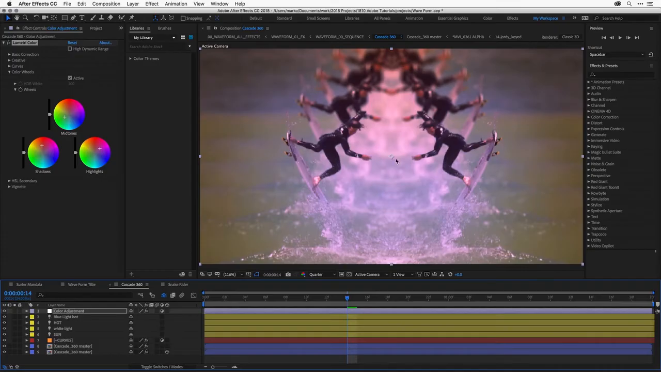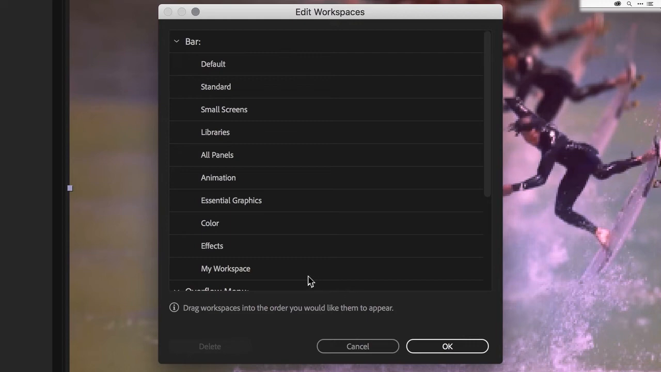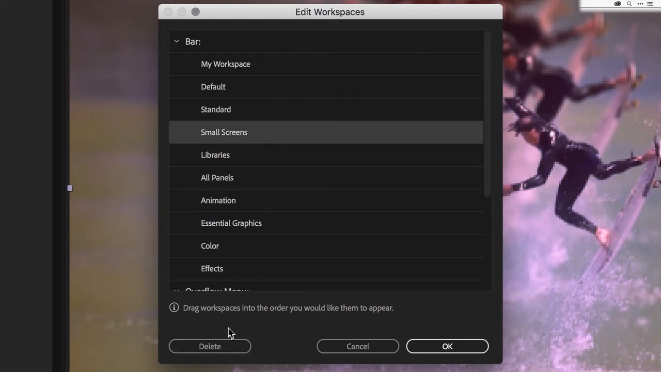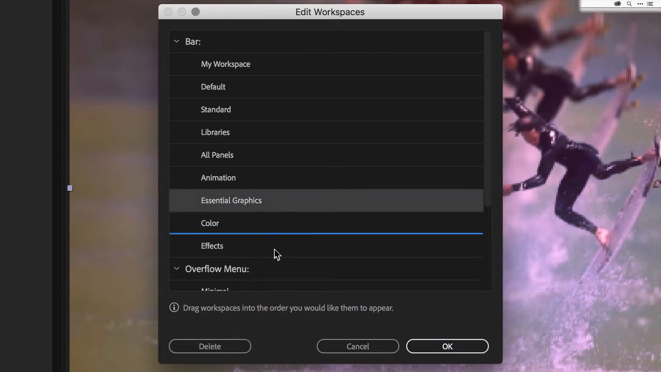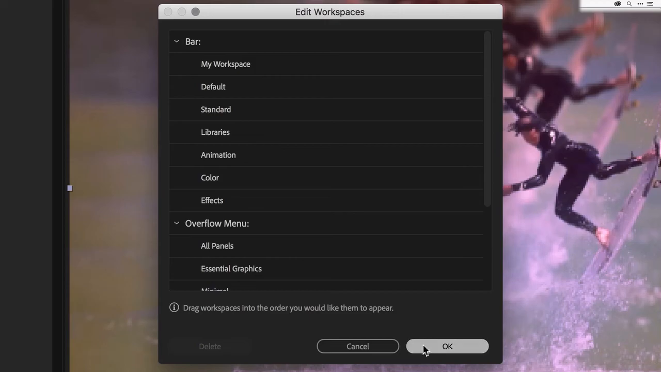You may also wish to change the order of the workspaces, or delete ones you never use. Select Edit Workspaces and drag them into the order you like. Or select a workspace and click Delete to remove it from the menu. You may also find it useful to move workspaces from the toolbar panel to the overflow menu.